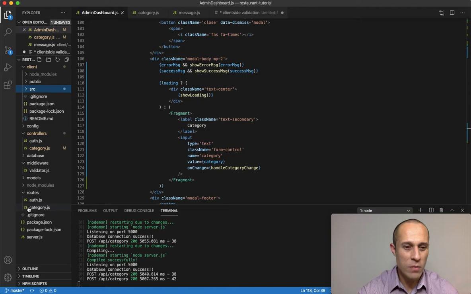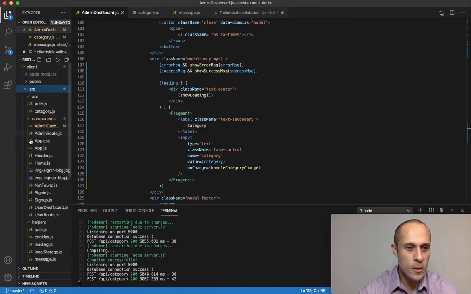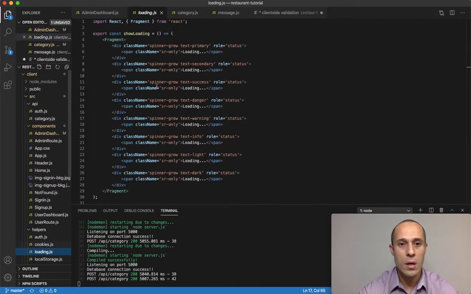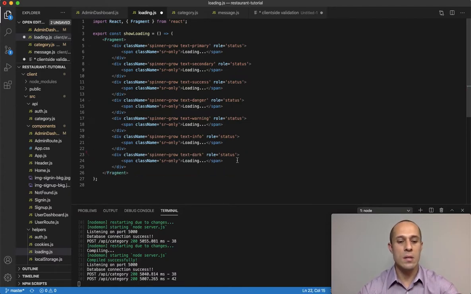And these are little minor fixes. You don't have to do it, but for me, I'm going to take care of that now. I'll just do it. All right, so that's going to be in the client, the source, and helpers loading. All right, so this is right here. If you look at the spinner for text light, that's the one that I want to remove. I'm just going to remove that. Save.